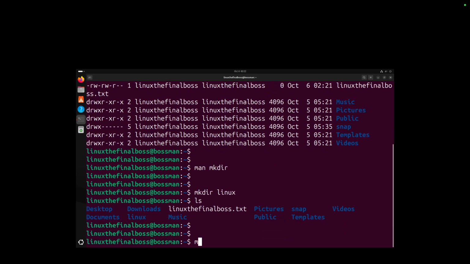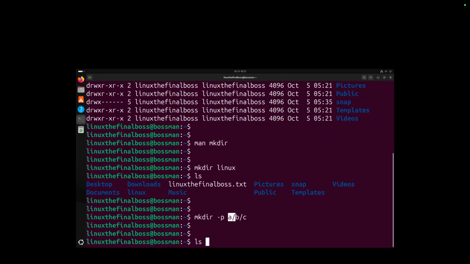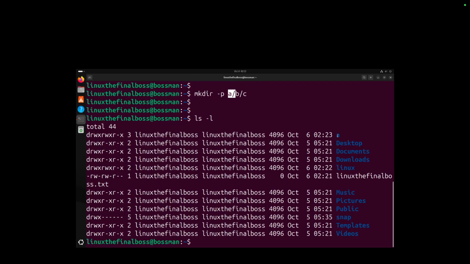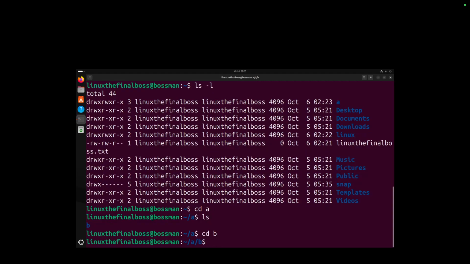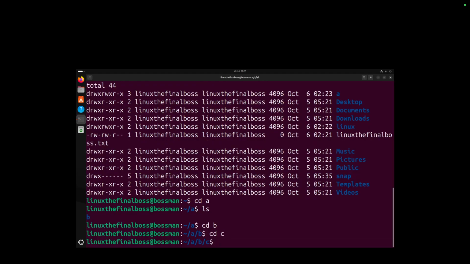If you want to create recursive folders, then you can use mkdir -p with the nested directories you want. Let's say I want to create C folder under B and the parent folder is A. You can do that. Let's try it out. Yes, so A directory got created. We can use the cd command to change the directory to A, and then ls from A folder. Then we can also use cd B, go inside B, again cd C, go inside C.